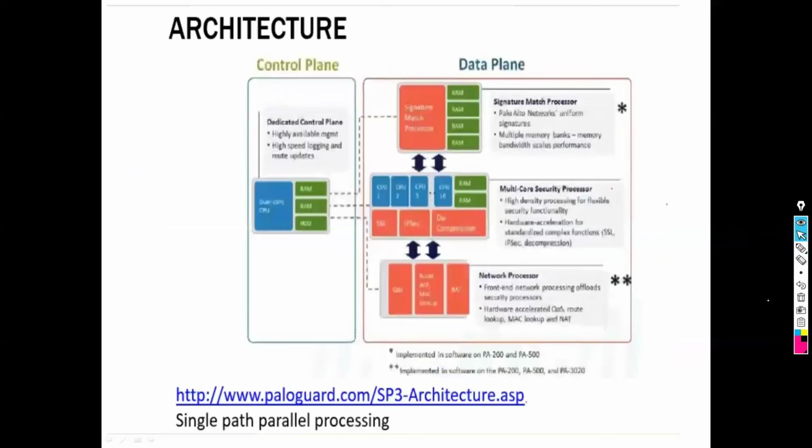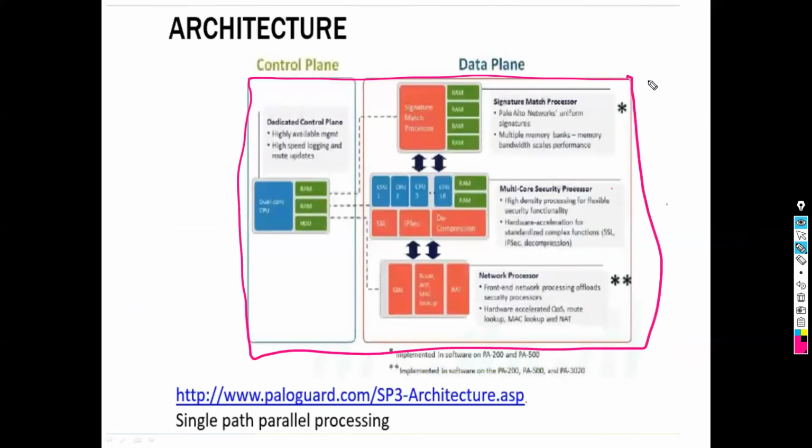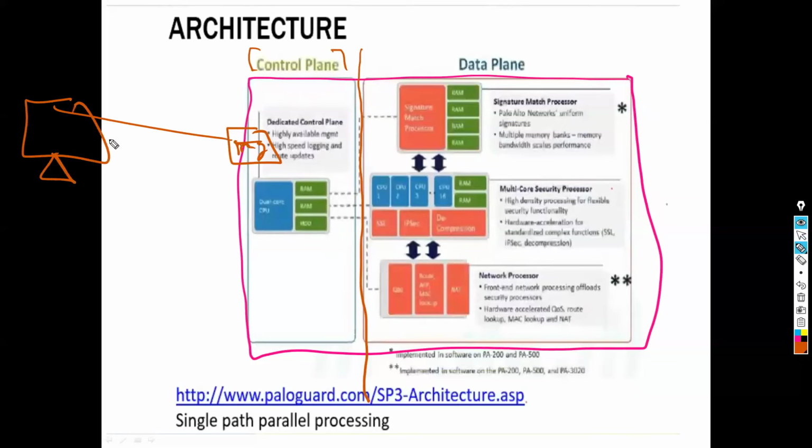Now let's talk about architecture of Palo Alto firewall device. So this is complete Palo Alto firewall device. And this Palo Alto firewall device is divided into two different planes, control plane and data plane. So your management related task, your management port, is part of control plane. For example, this is your management port, MGMT port. You can connect with management PC. In control plane, we have dedicated CPU, RAM, and hard disk.